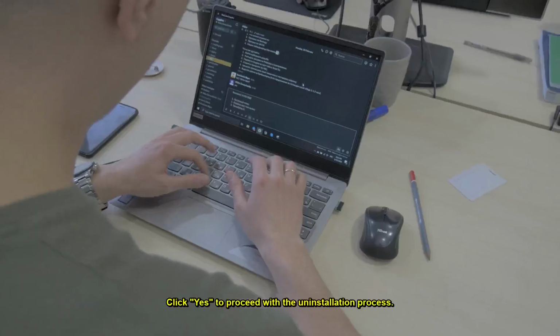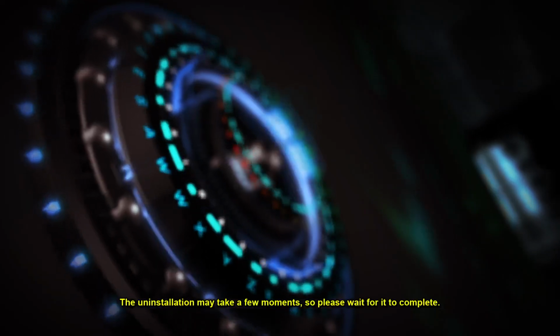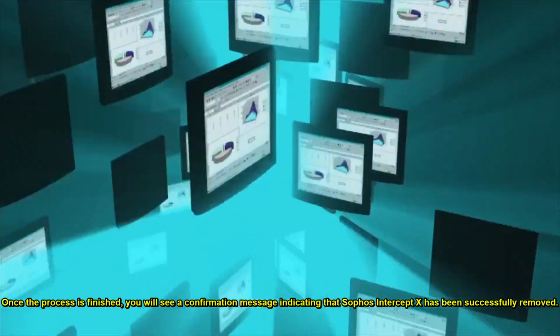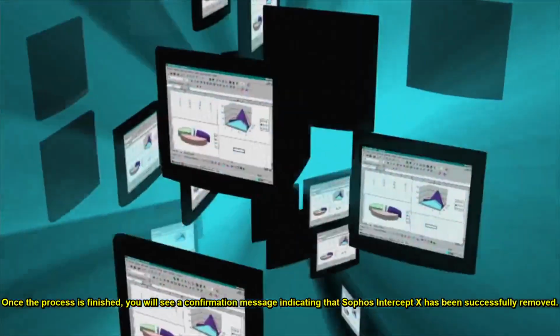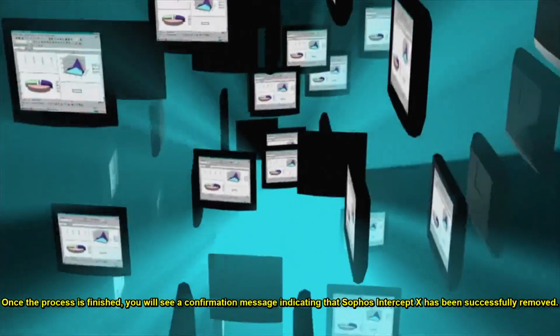A confirmation window will appear, asking if you want to uninstall the software. Click Yes to proceed with the uninstallation process. The uninstallation may take a few moments, so please wait for it to complete. Once the process is finished, you will see a confirmation message indicating that Sophos Intercept X has been successfully removed.